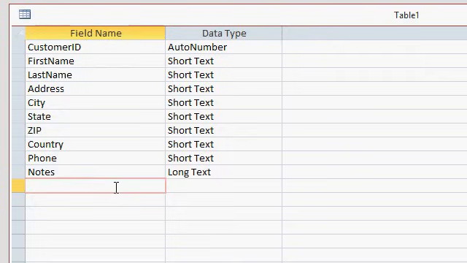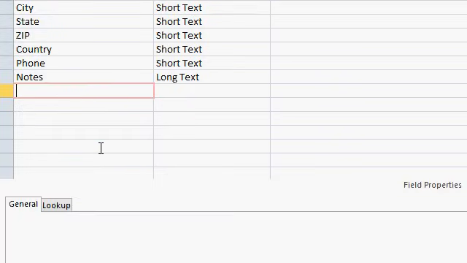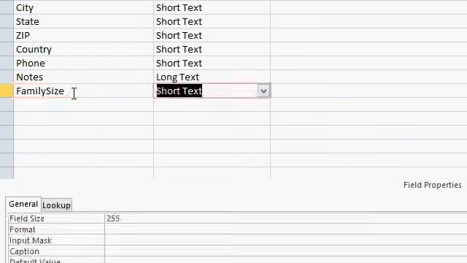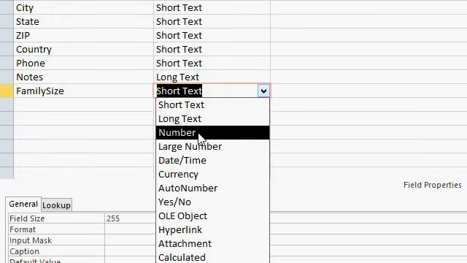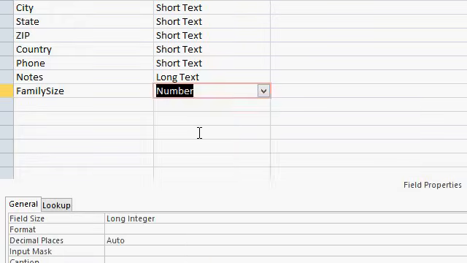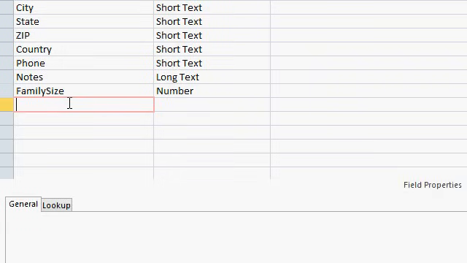You'll never hit it. Let's say your business does a lot of promotions and you want to be able to send out an appropriate number of whatever the promotion is, movie tickets or whatever. So let's say you want to know the family size for each of your customers. Right? Family size. And from the list of options over here, I'm going to pick number. Now there's number, there's large number, there's a lot of different kinds of numbers. We're just going to go with number for now. I talk about the different kinds of numbers in my full classes.